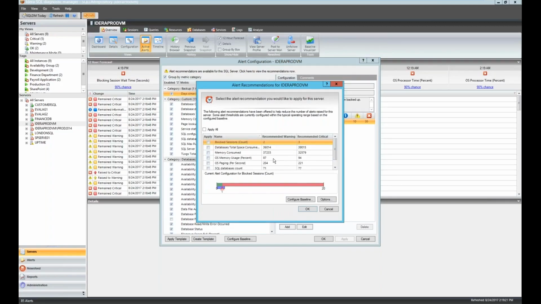Or maybe they're just noisy because you're having some bad performance on a regular basis. But if you see that some of these metrics are looking a little bit noisy or popping up continuous alerts, you might want to go in and make adjustments to the thresholds for these different metrics to quiet some of that noise.